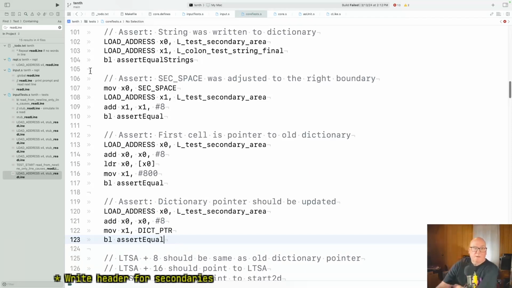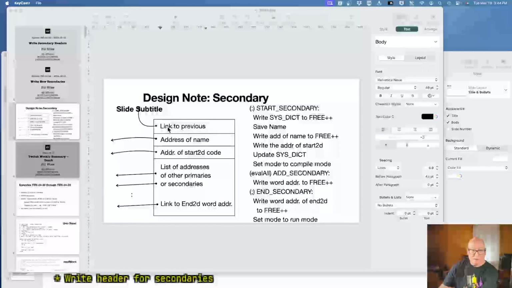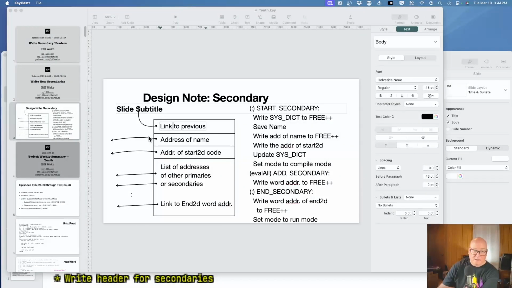Okay, so let's see this one again. If we take test secondary area plus 8, it gets us past the string. We load the contents of that. That is loading the contents of this cell, which should point to the old dictionary, which we set to 800, kind of arbitrarily. So this should be 800.